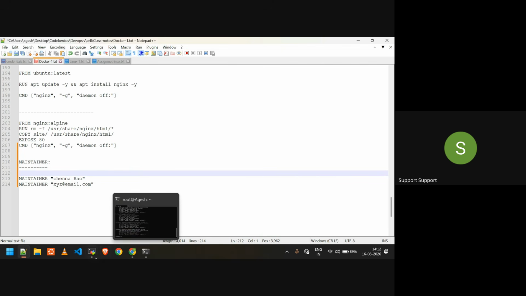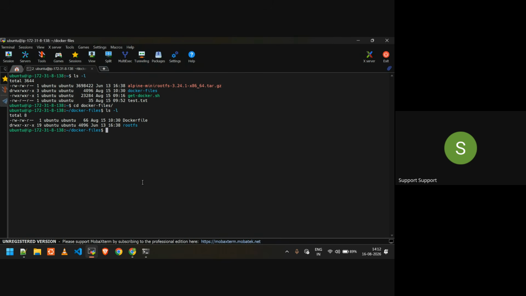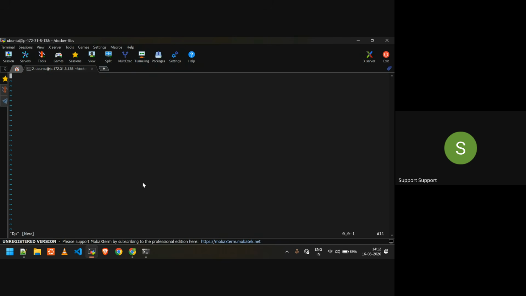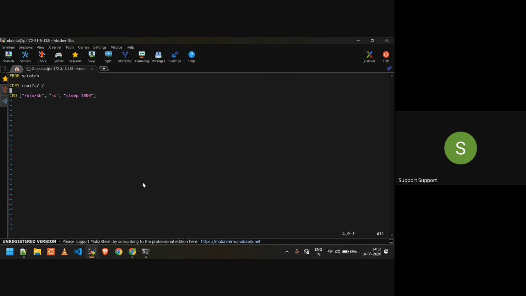Let me show you. So yesterday we have written some Dockerfiles here. So cd dockerfiles. We have started from scratch. Dockerfile. Right, here we are saying sleep for 1000 seconds. And here you can write anywhere, not only here. The only rule is every Dockerfile should start with the FROM instruction. Apart from this, anything can go anywhere.